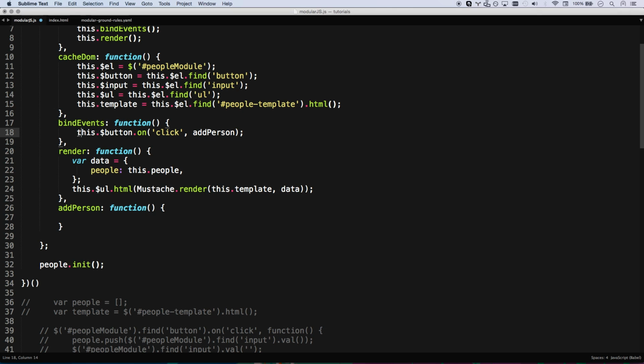Add person. This is only responsible for binding events. So whenever the click goes, we're going to add the person over here. This is also a very good pattern. You usually don't want to write functions directly into an event binding. It's just not a good pattern for a lot of reasons. And I think that's all that has to happen for now.